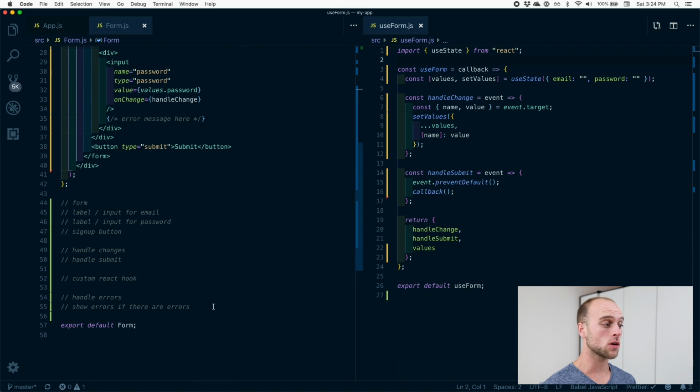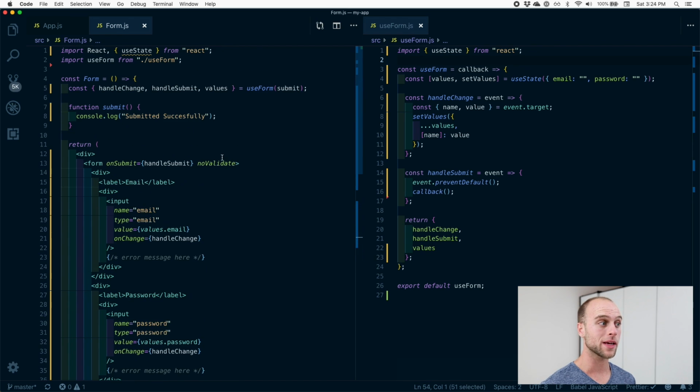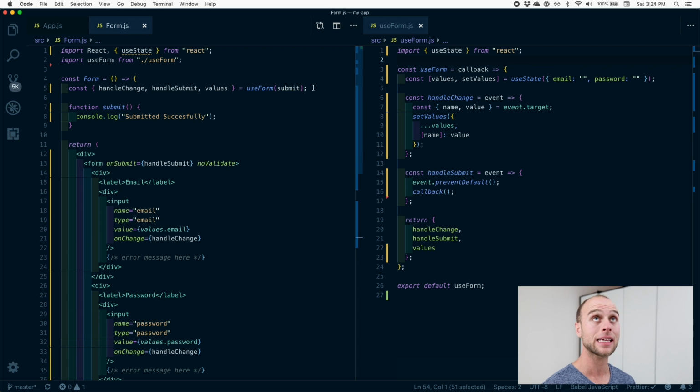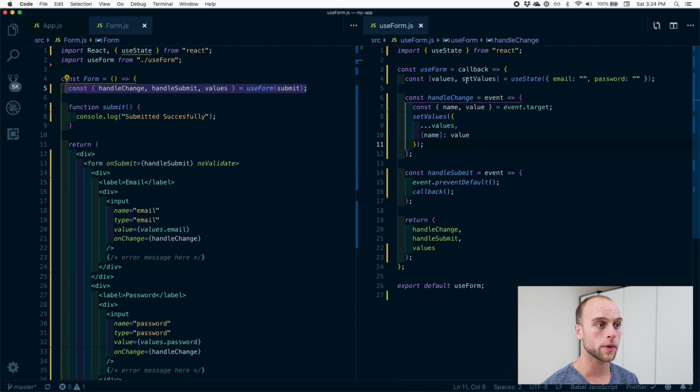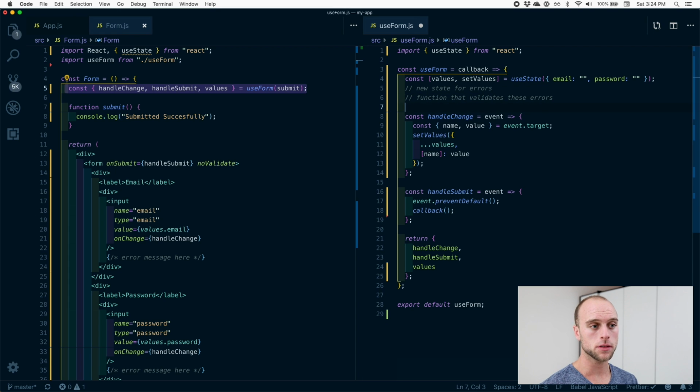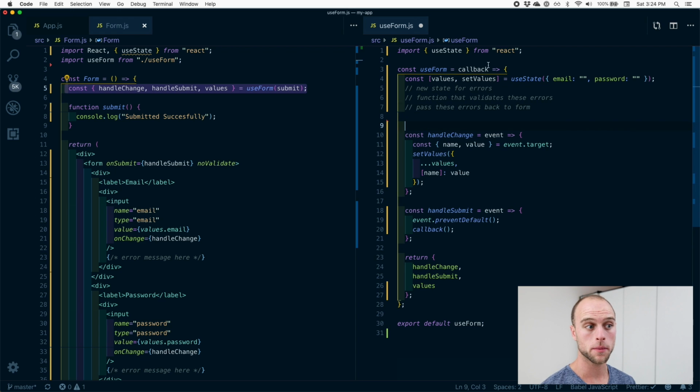So next, we're going to focus on error handling. And this is also made extremely easy, and I'll show you how we can customize our useForm. This is going to be insanely easy with our custom hook. With error handling, we need a new state for errors. We need a function that validates these errors, and we need to pass these errors back to the form.